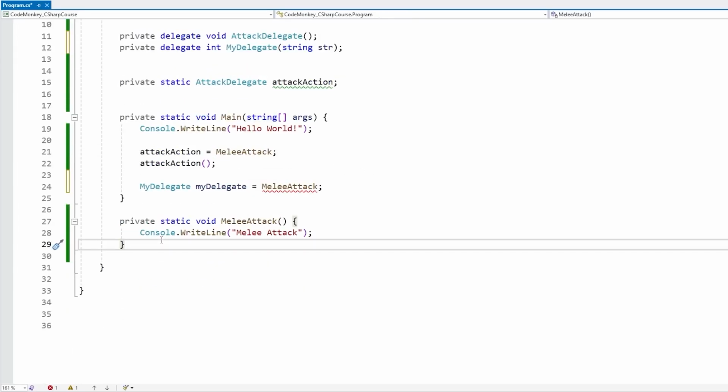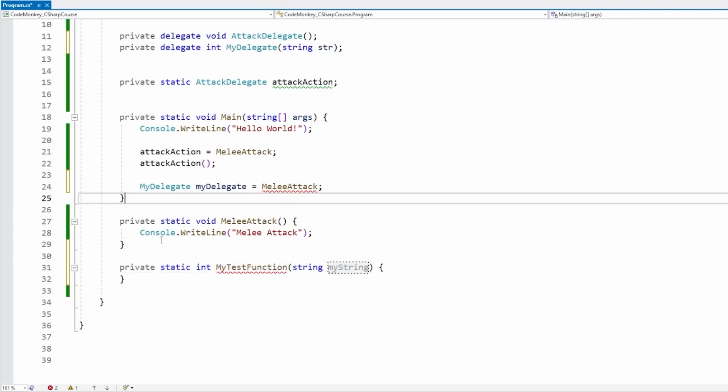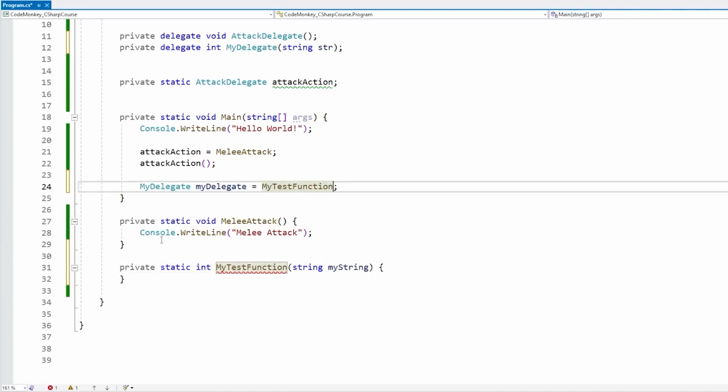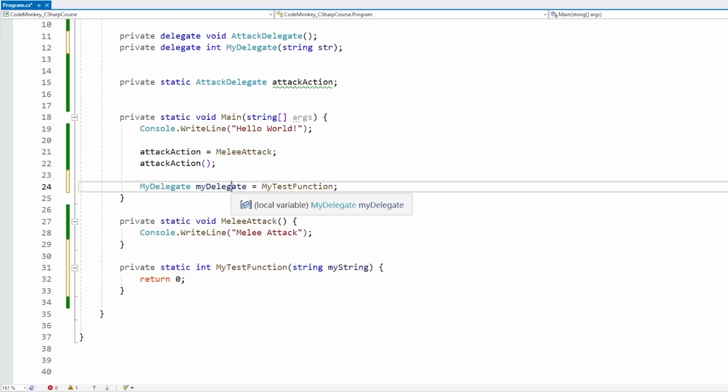So in order for this to work, let's go make a private static void MyTestFunction, and actually not void, so actually in here let's return an int and let's receive a string parameter. So we have this one, and now up here we assign this to this field of type MyDelegate, and yep, now it does work. Let's just return 0 just to fix that error. And yep, like this does work.